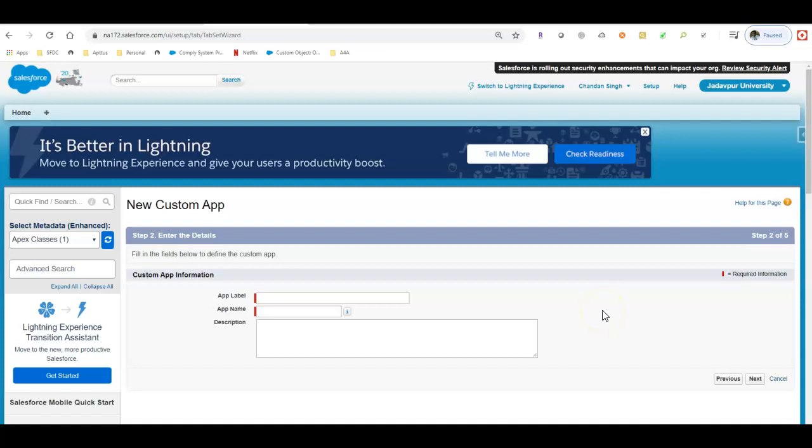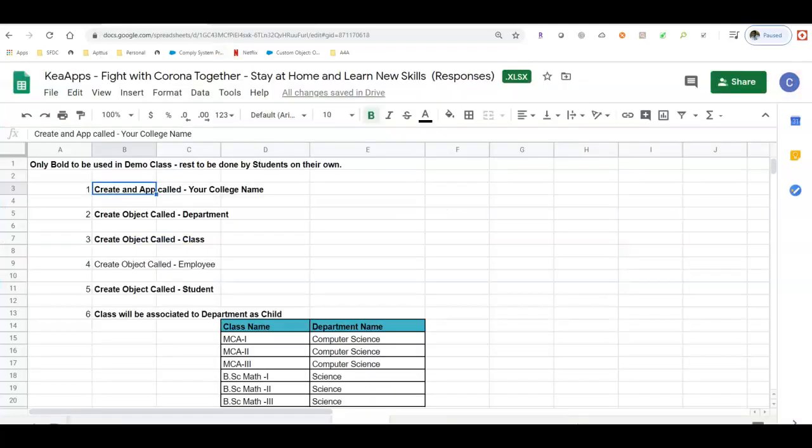Now since I have created an app, I need to have all those objects associated to the app. I want department object to be there, I want class object to be there, employee to be there, students to be there, because app is just a container. Information will be stored in these objects, which is like equivalent to your tables if you have gone through database. So now next step, I'll go ahead and start creating a department, right?